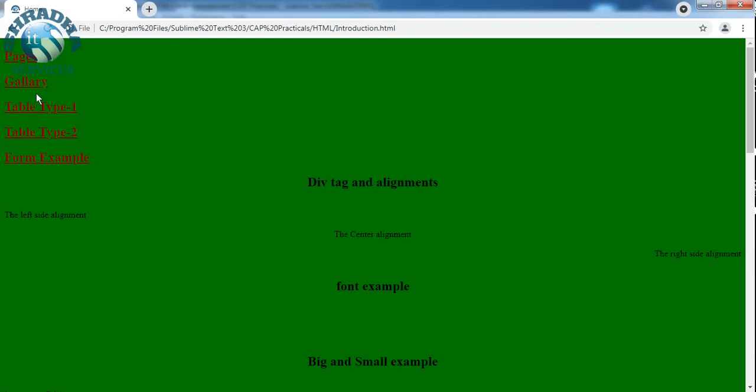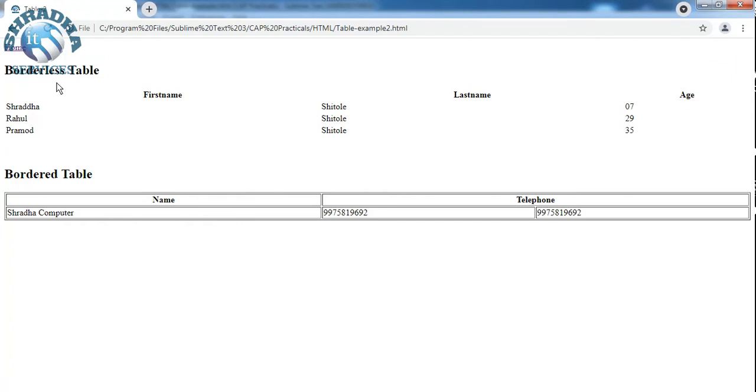So here we are seeing some page, links, gallery, and then again different types of table, as well as some examples like this one. So here is another type of table, though this table doesn't have borders. Okay, and this one has the border. With proper alignment, this is the bordered table and this is the borderless table.